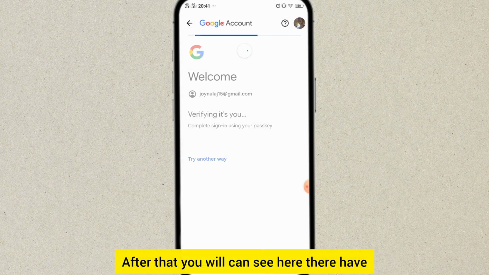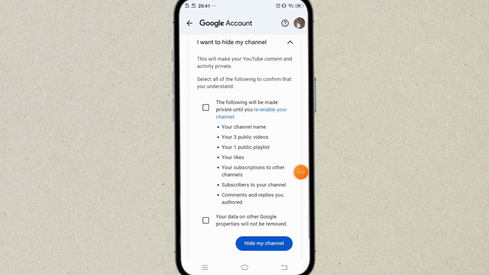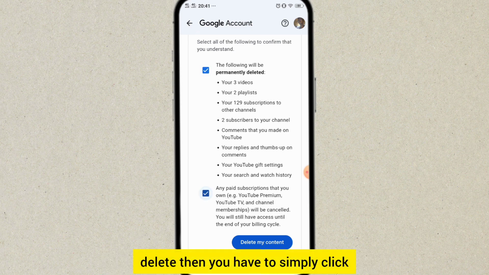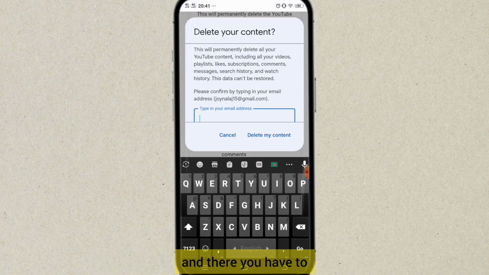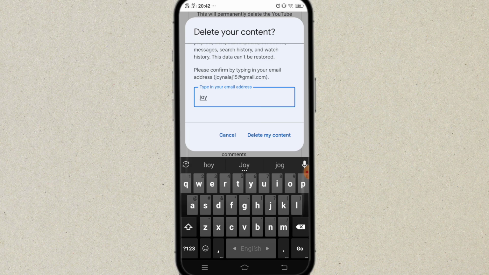After that, you can see there are two kinds of options. If you want to hide, you have to click here first, but as I told you I want to delete permanently, so you have to simply click permanently delete, and then you can see here delete my content, and there you have to write your email address.